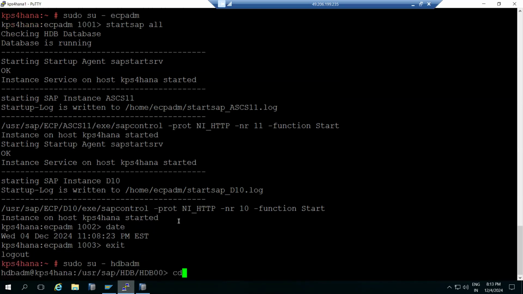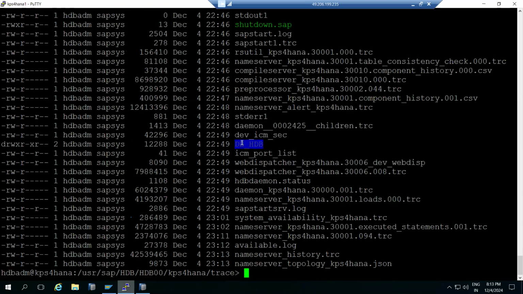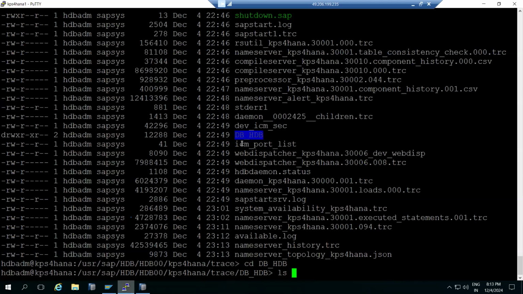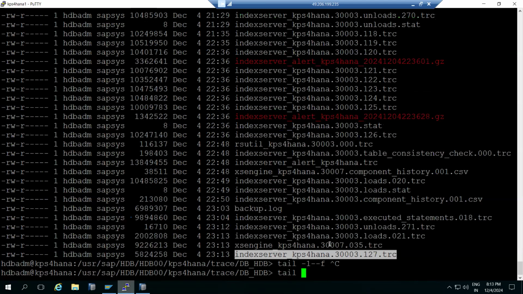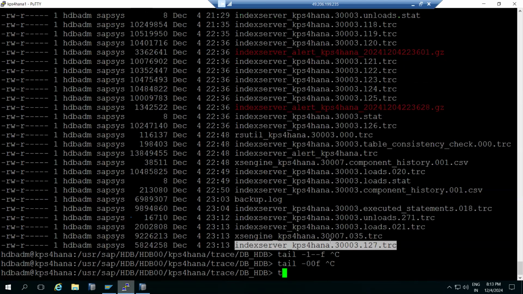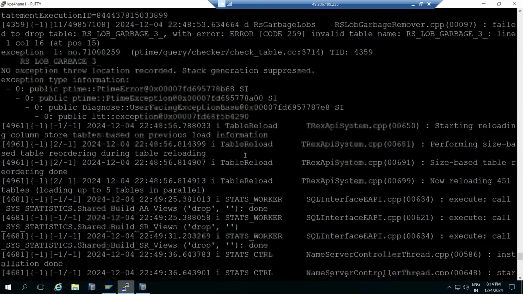If you go to the OS level, there is a trace directory, the same log file I am opening here. We go to the index server trace file here. The same index server, I can also open from my studio level. Here you can see, data will be written here. Savepoint, savepoint, savepoint.